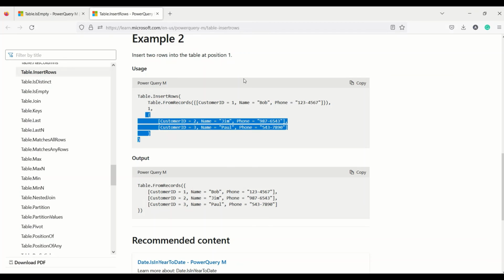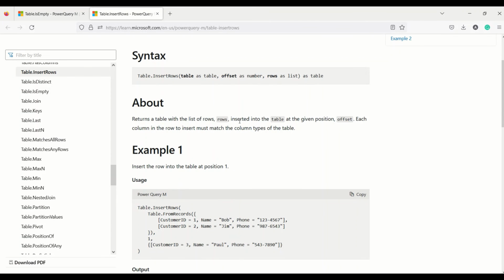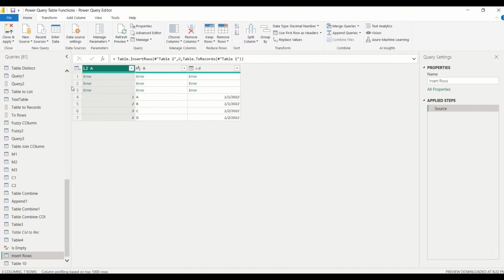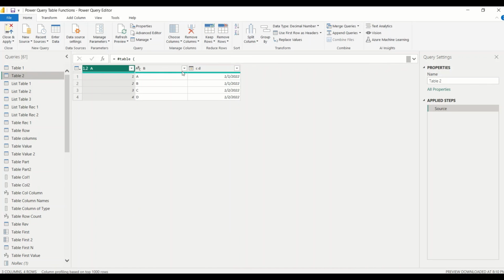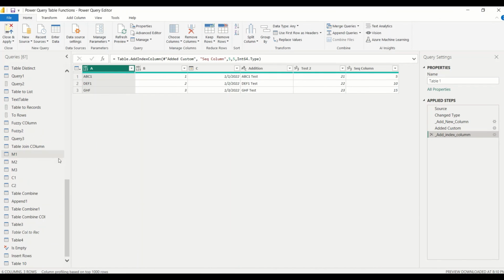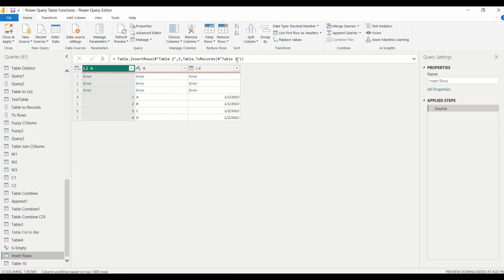And if you go and read the description here, it says it returns the table with a list of rows inserted in the table at the given position offset. Each column in the row must match the column type in the table. So the column type should match. Okay, so that is what is required. So we need to make sure that if we are giving a table, these column types should match with the second table's column types, and that's what is not matching, and that's where we are getting this error. So as long as we can do that, we will be able to do it. So right now this is not the right table to merge. This is the table to merge.